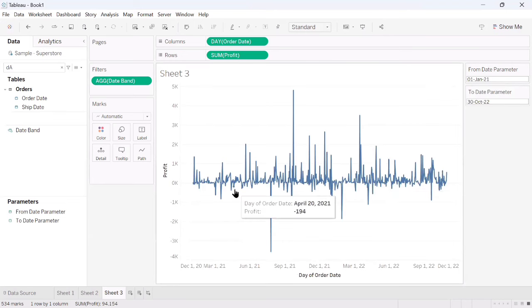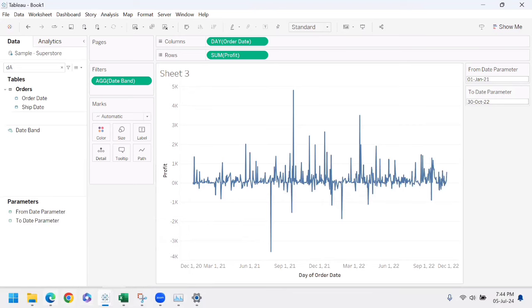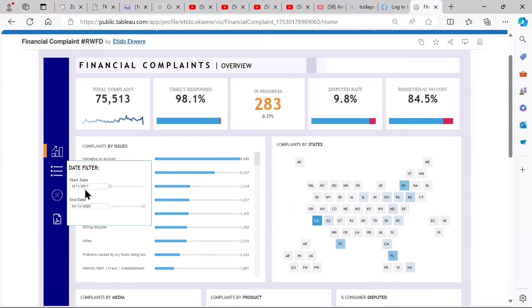So this way, we kind of have a similar experience to what we had earlier on, where you could use the date filter. The parameters create filters by changing what happens here. So it's pretty much exactly the same thing.